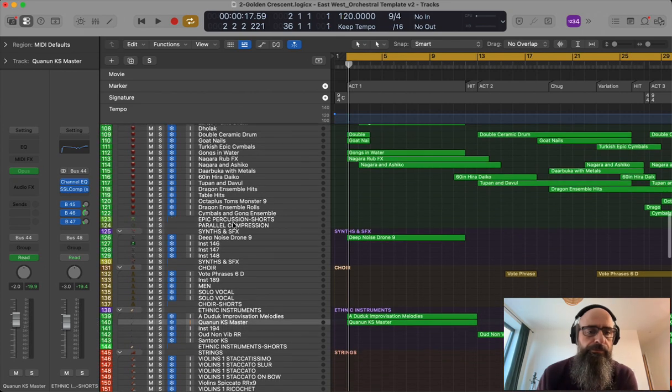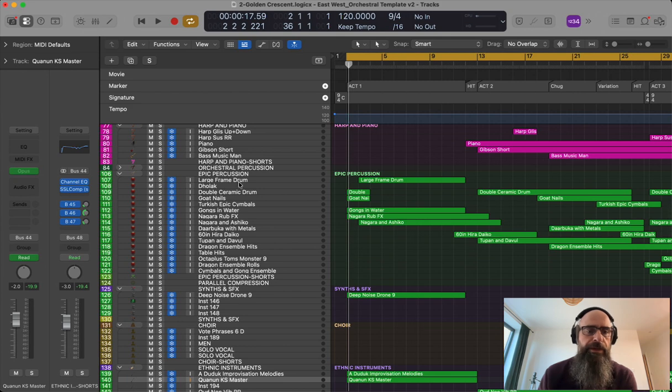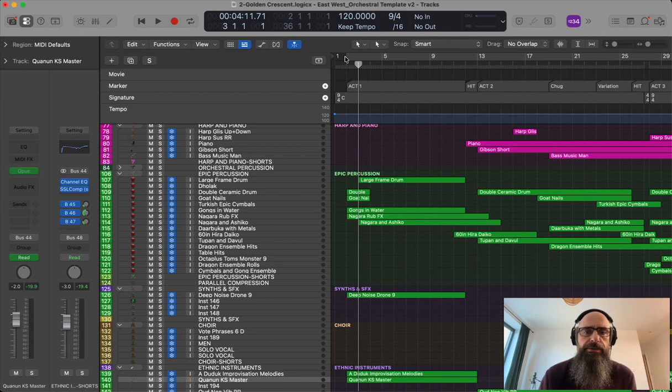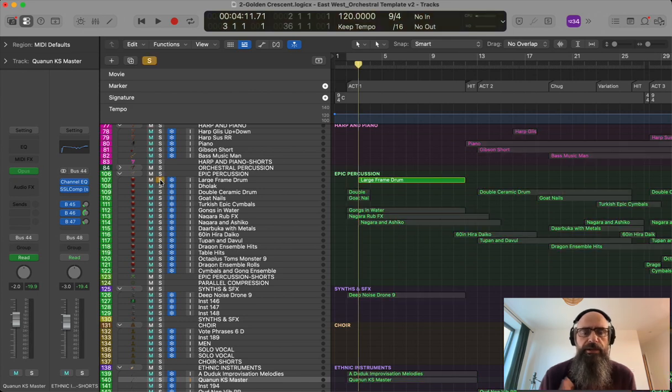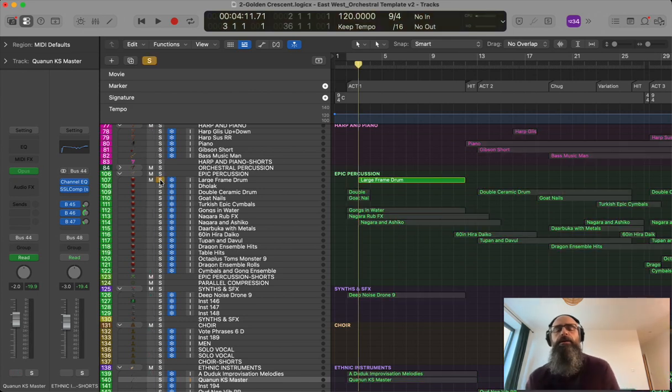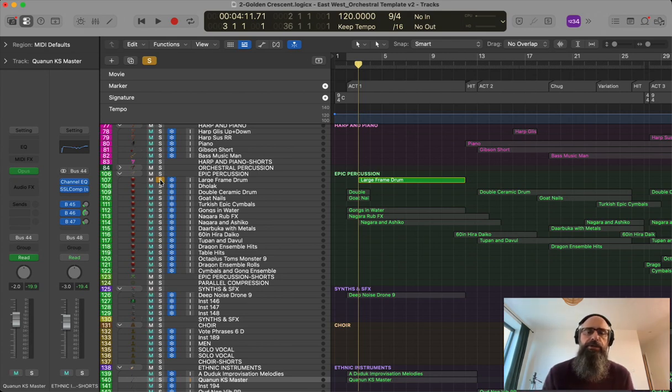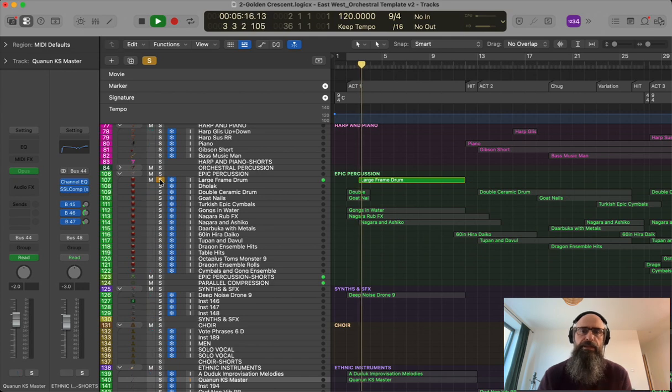So here in this template that I have, it would be nice if we just hear first the rhythm. Everything actually was pretty much done like this. What I put at the very beginning is here on the large frame drum. So if I solo that for us, we can listen to that main Turkish rhythmic cell that I use, and it's in 9/4.